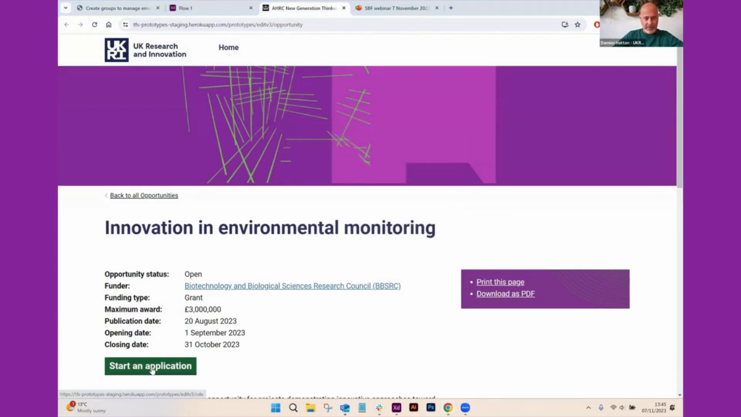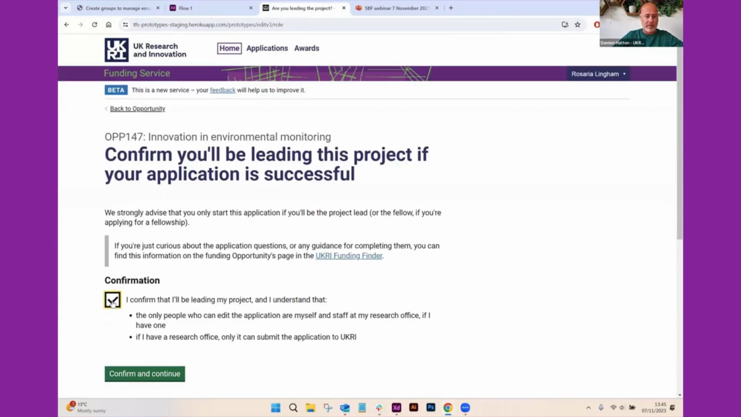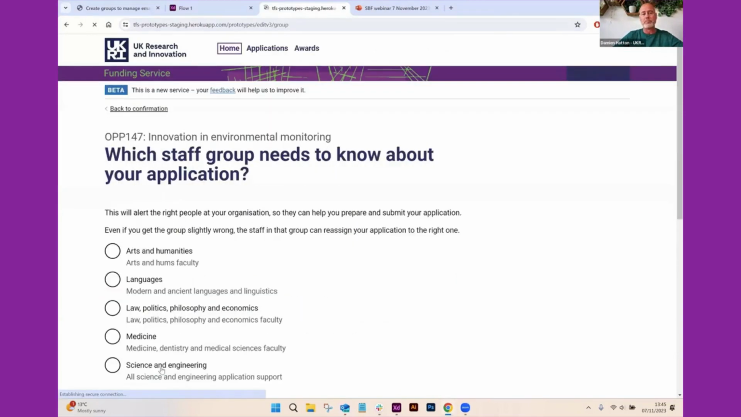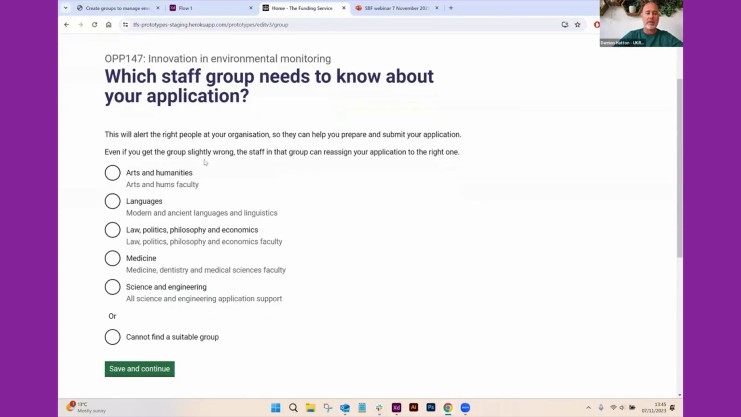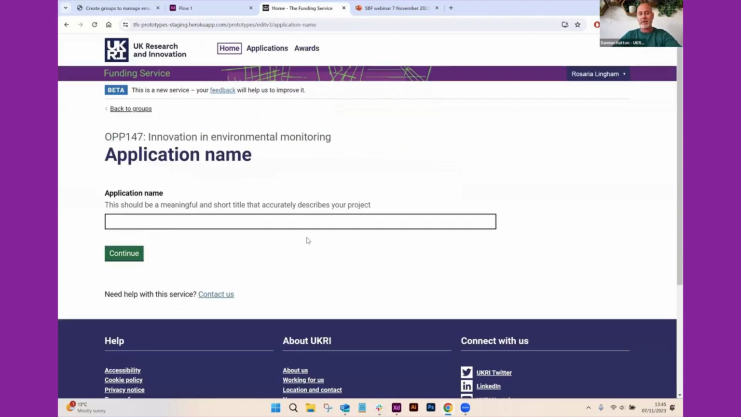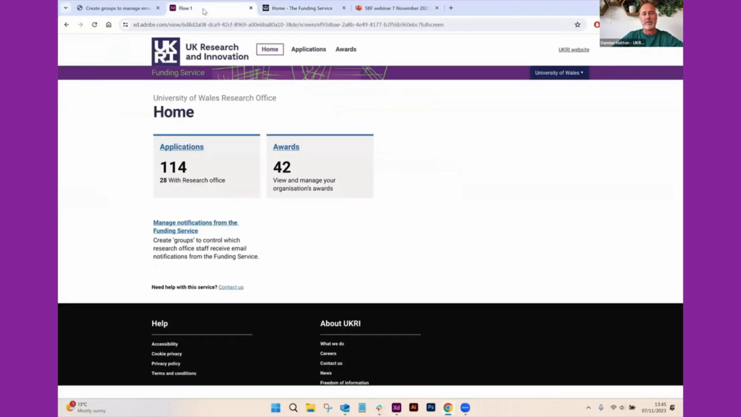So let's start an application here. I can confirm that I'm the lead. And then what the applicant will be presented with is the same set of groups that you set up for your organization. Hopefully in most cases they'll know which group they belong to, but if they're not sure, they can just put that they can't find a suitable group and carry on. So that's the process from an applicant perspective.